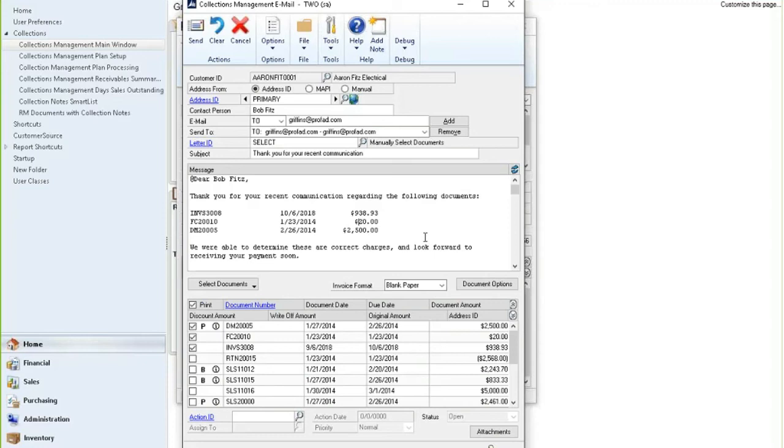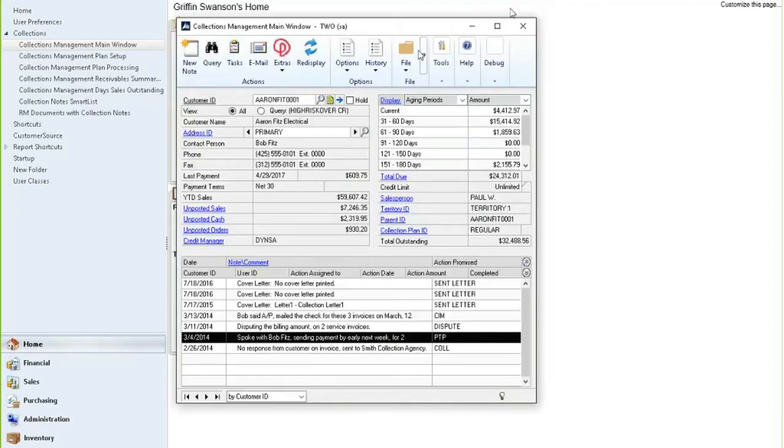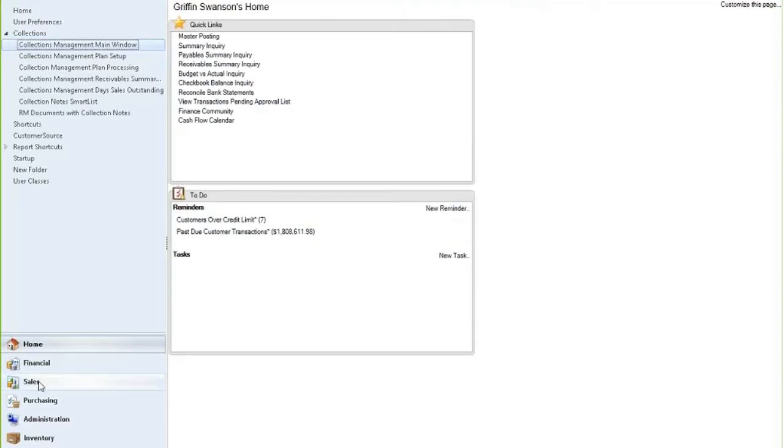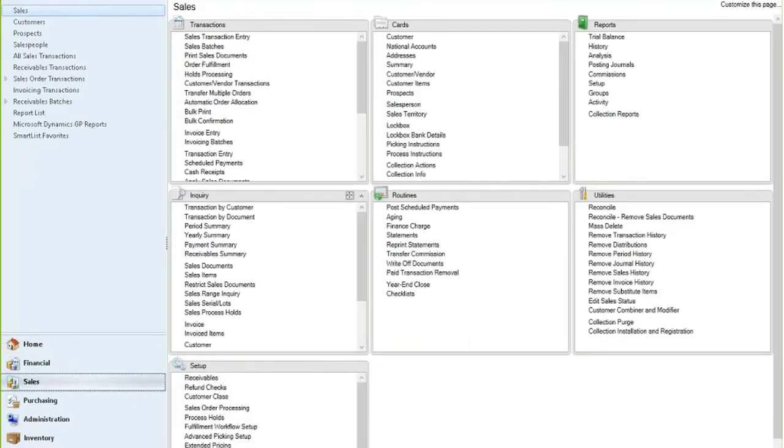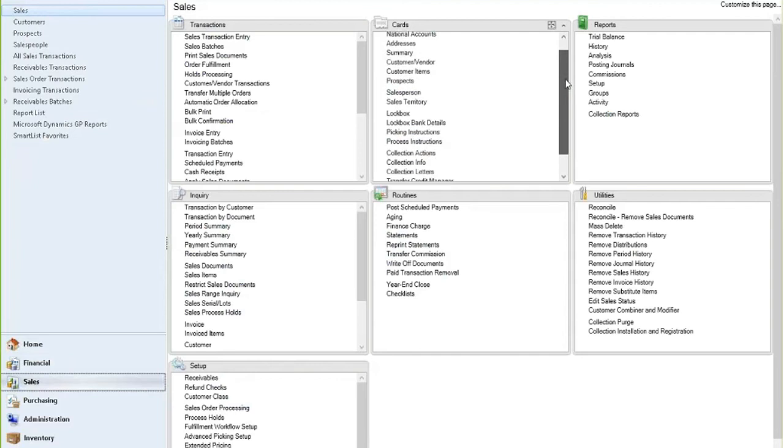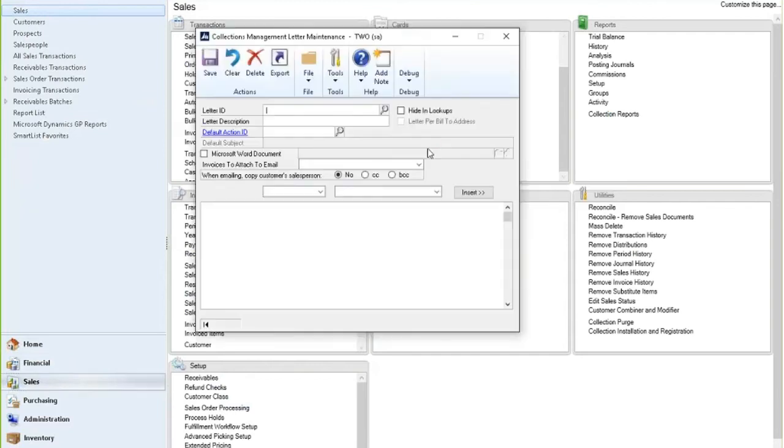All right, now I want to actually drill into the letter template window and how to set these up. In the sales area here in GP, if you come into the customer cards and you drill into collection letters, this is the standard letter maintenance window and allows you to create those letters, or those templates, from scratch, if you will. So that's how you set up the letter template functionality.